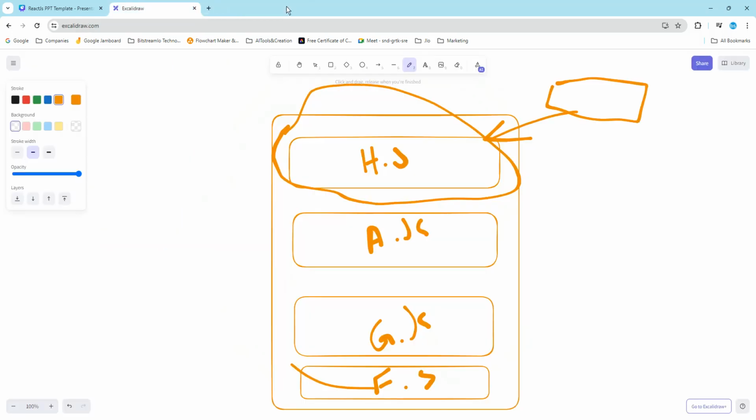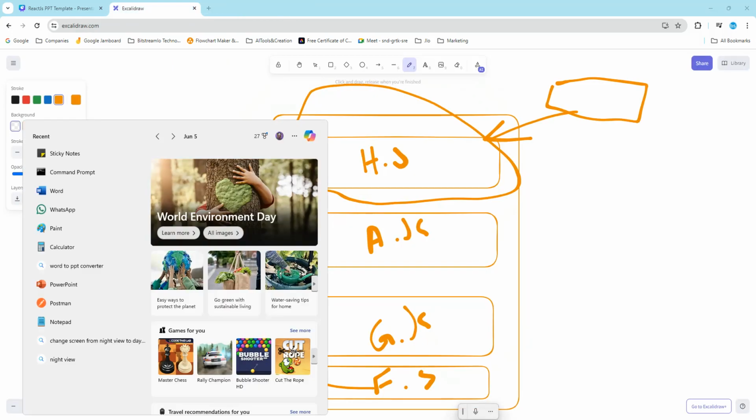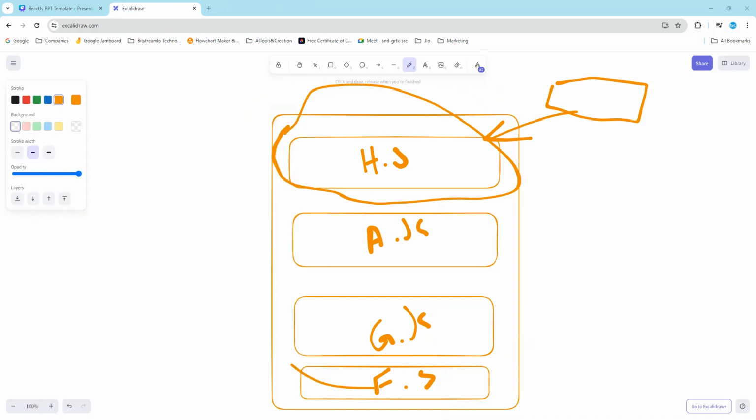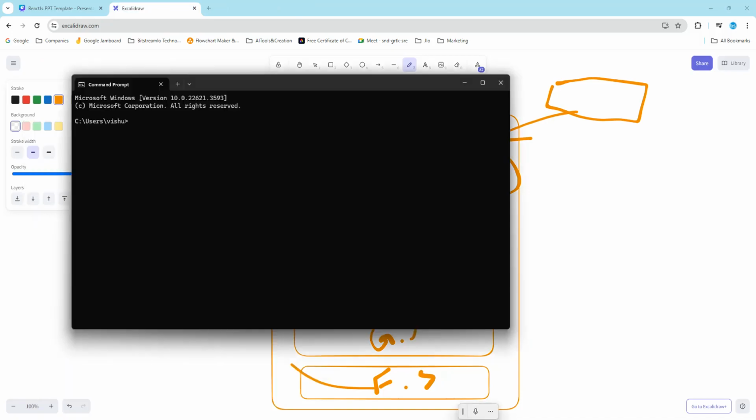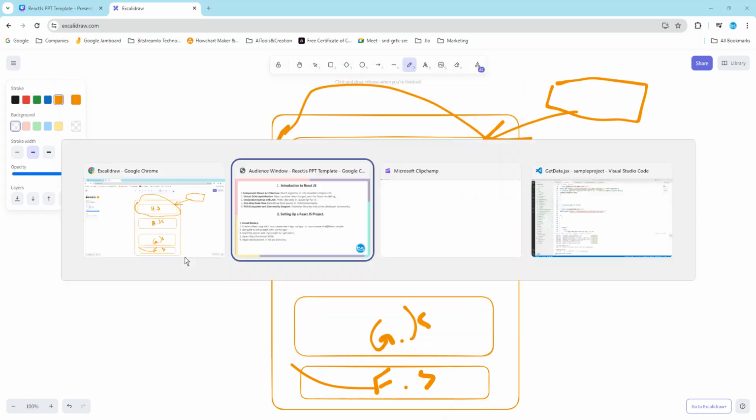How will we know whether it is installed properly or not? For that, go to the normal command prompt and type node -v and npm -v. If the version is showing properly, then it is installed successfully. Okay, so this is the Node.js installation.